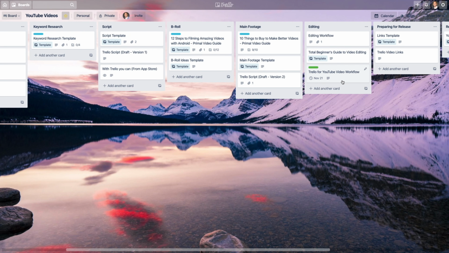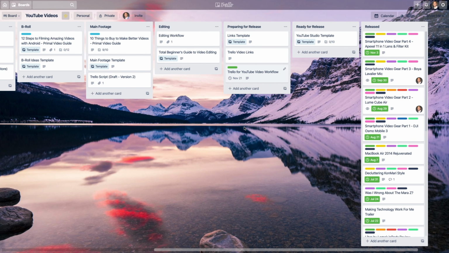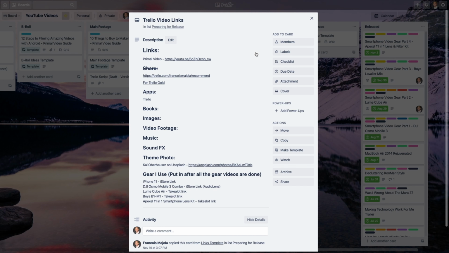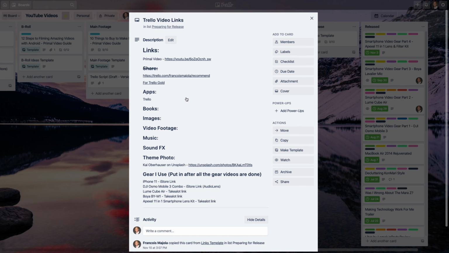Preparing for release. So in here I like to add the links that I may mention in the video. I have mentioned that I'm going to put a link of Primal Video, so if I go to my Trello video links, which is this current video, now I've just copied it from the template, then I can just add the links over there while I'm thinking about it, or while I'm editing, or even before that, so that I have all the links that I want to put in the video.